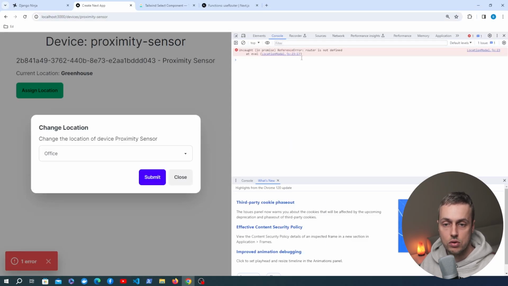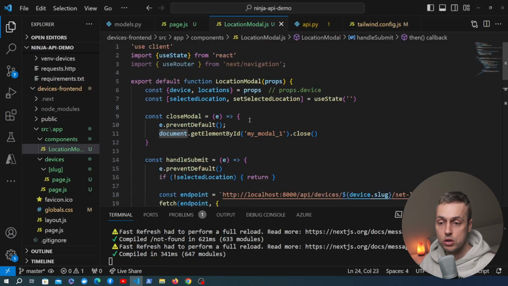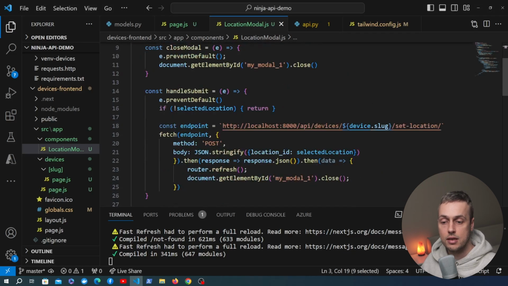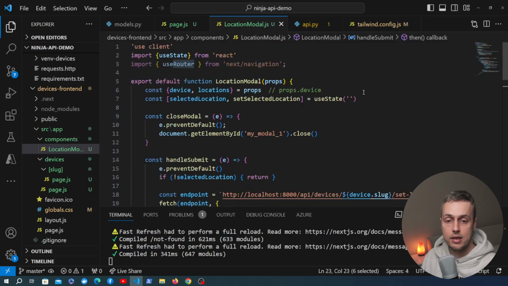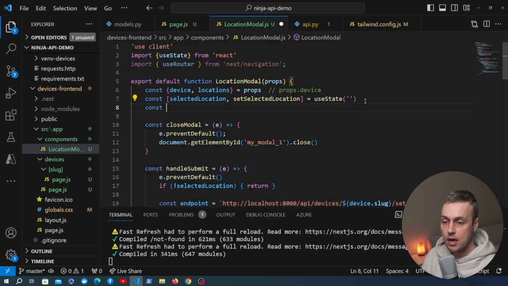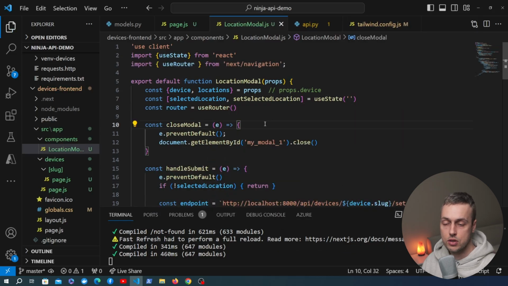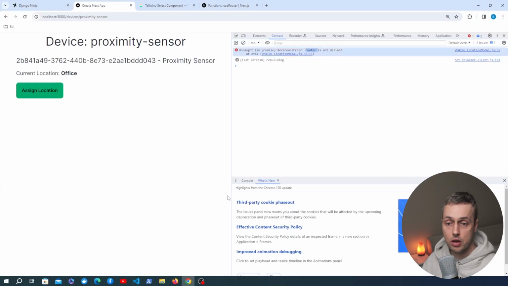So let's go back to the console here, and this time it's that the router is not defined. Now that again is a mistake I've made, so apologies for that. We need to actually call the useRouter hook in order to get this router back. So we need to do that at the top of the component. So let's create a variable called router, and we're going to do that by calling useRouter. So let's save this again, and hopefully it's third time lucky here.